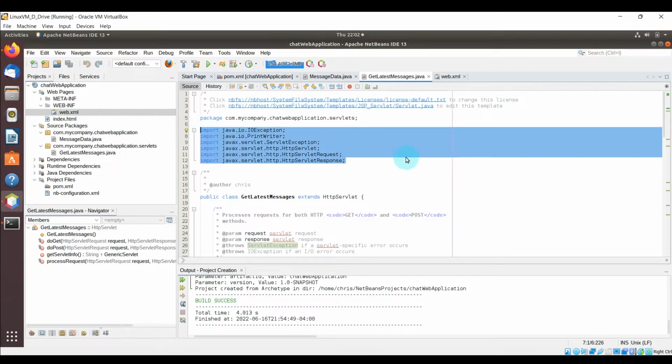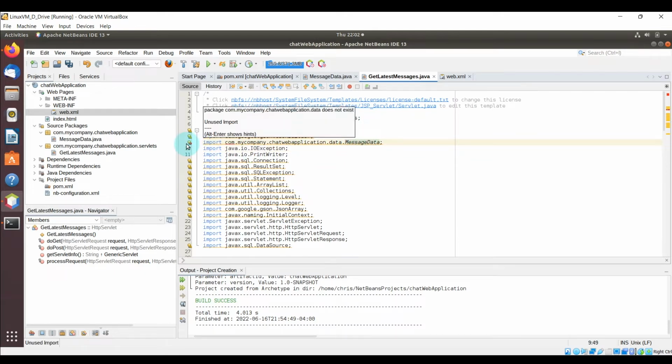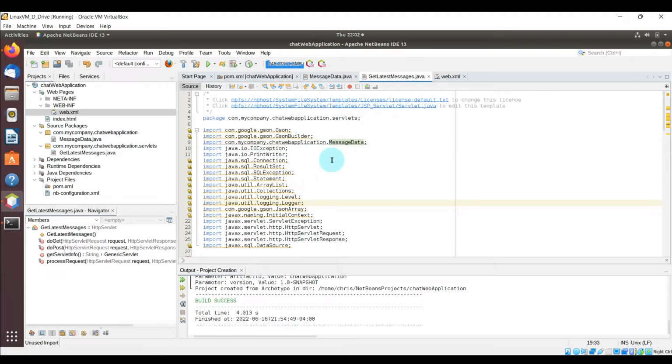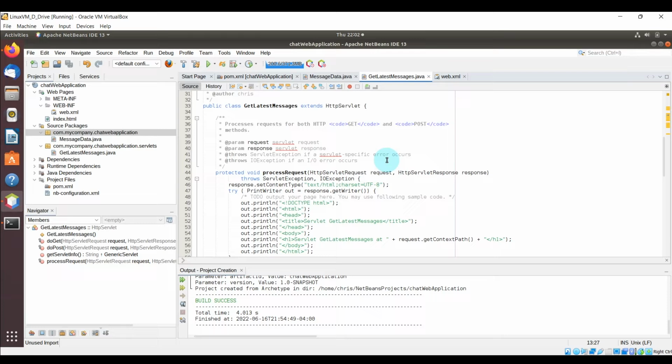Okay, just for time's sake, I'm going to copy this from another file that I have saved. A lot of these imports you'll see are unused just because we haven't created the code that uses the objects just yet. And I do have a failure here, and that's because the package name path does not correlate to what I have in this project. You can see that I updated it to have the right package path, com, my company, chat, web application, message data. And you can see MessageData is within that same folder hierarchy, com, my company, chat, web application. So now let's start creating the functionality here.